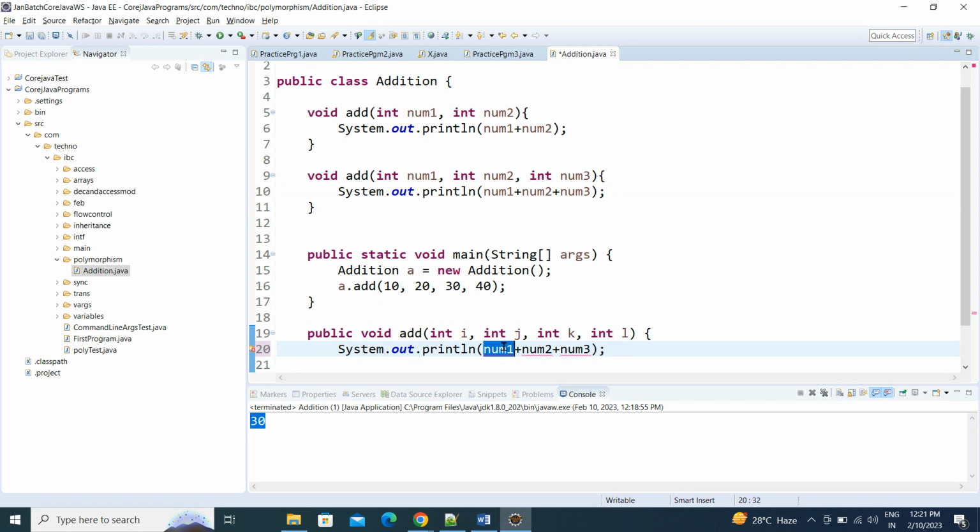Like that. So the method name is the same, right? The method name is add here, add here, and add here. But what is the difference? The only difference is in the parameters, right? The type and number of parameters are the only difference.